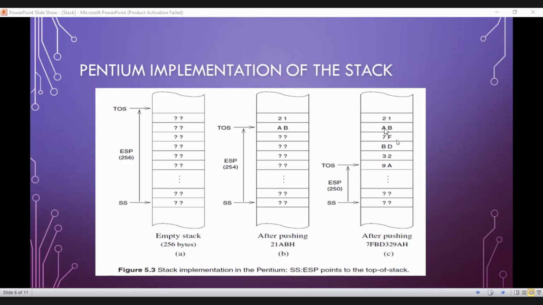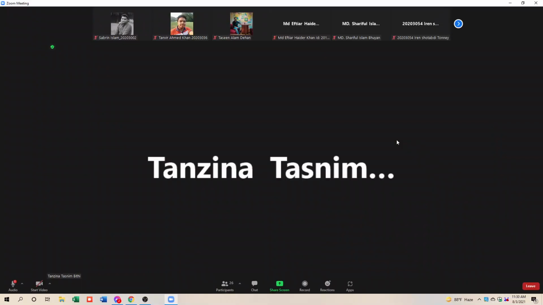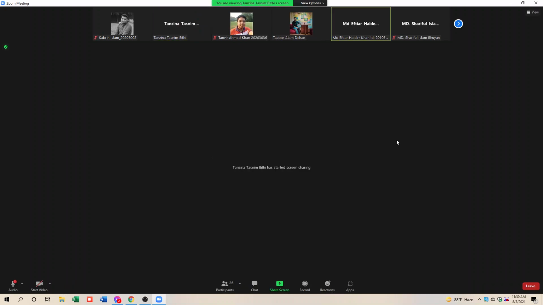That was the last addition; we inserted 21 AB in this data structure. Now we are going to insert all these 8 digits. At first 7F will be inserted, and then BD, 32, 9A. We know that the value of the topmost element will always denote the lower byte of the inserted element. This is the lower byte. Is it clear how we can implement the stack data structure in the Pentium processor?